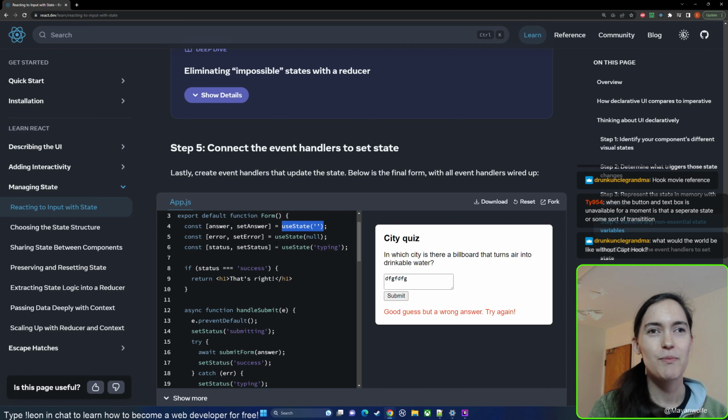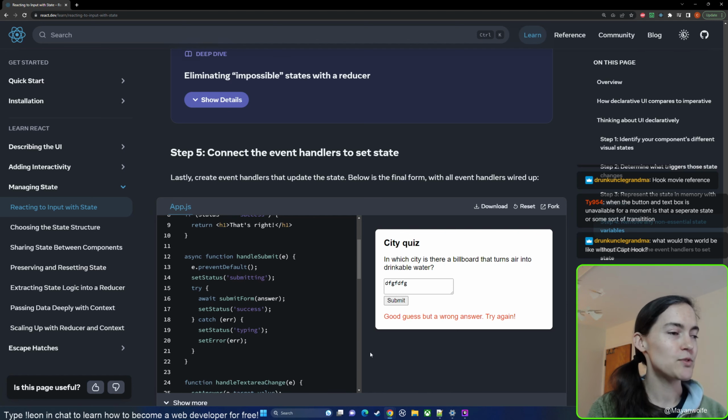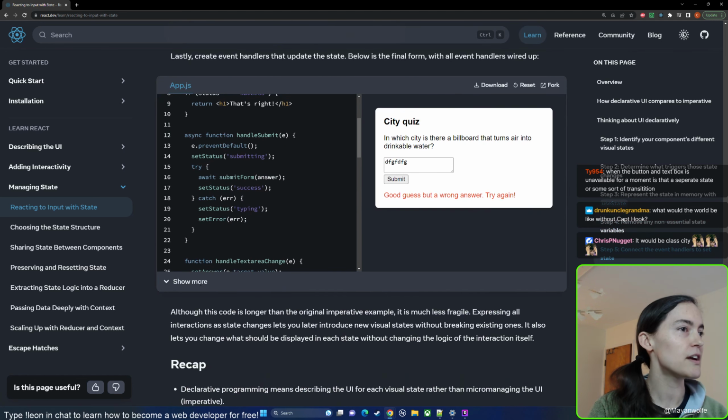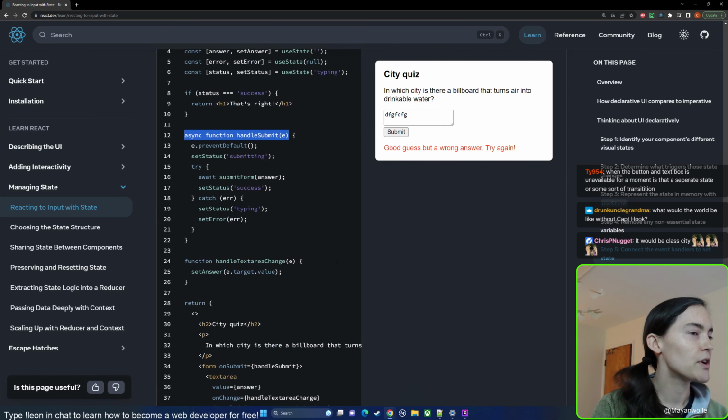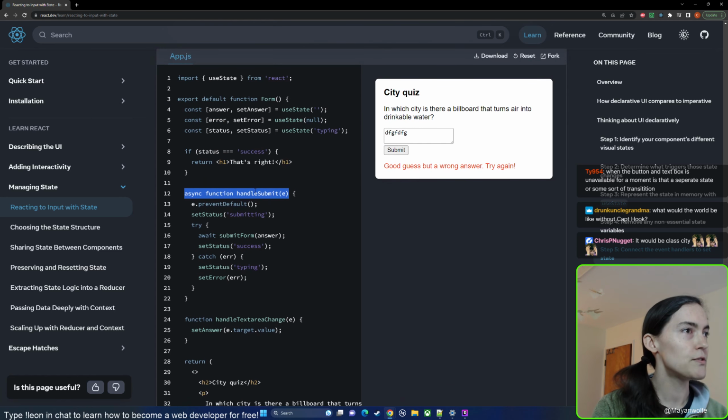So Ty says, when the button and the text box are unavailable for a moment, is that a separate state or some sort of transition? Yeah, great question. So let's look at that. Let's find it. So if we look, let's see, where is the trigger here? So we can see here's our function for handle submit, and it takes in a value of E. So what does that tell us? What does this E value signify for us?